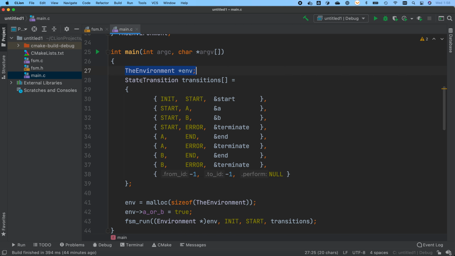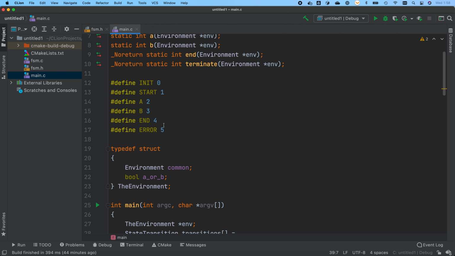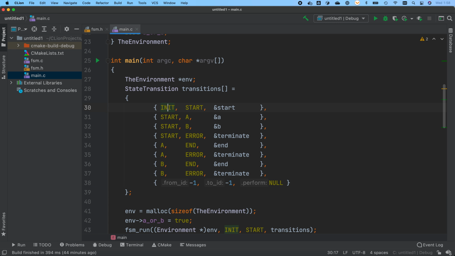It's got the environment, and it's got all of the transitions. So these transitions are pretty simple, and these are the defines up here. So we can move from the init to the start. And when we do that, we're going to call the start function. Start can either return A or B. If start returns A, it'll call the A function. If start returns B, it'll call the B function. If start returns an error, it'll call the terminate function. A can move to the state of end, or A can move to the state of error. B can move to end, or B can move to error, and then we just have to finalize our list here.